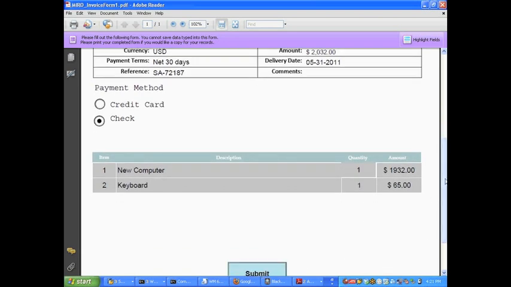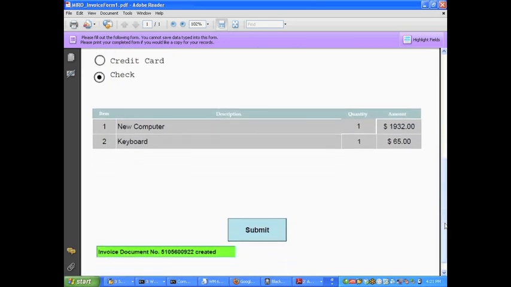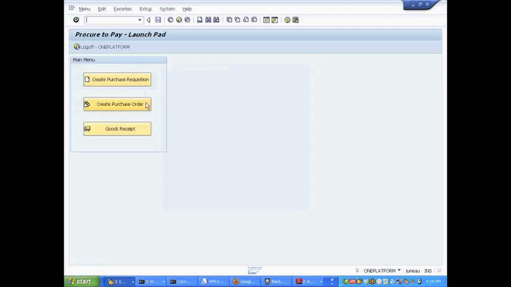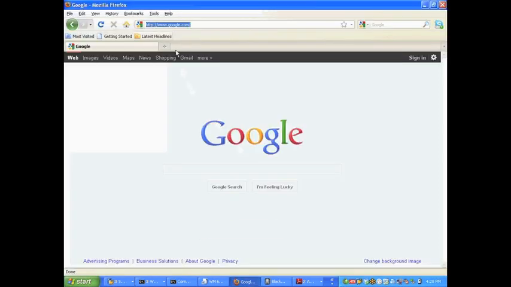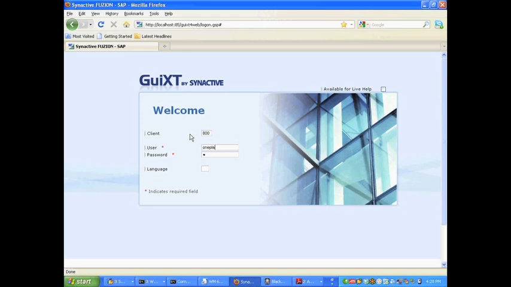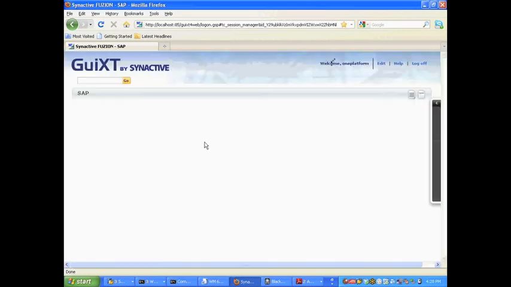But the best part of this is how it was done, which is standard SAP R3 and the Synaptive GuiXT WS platform with no ABAP or Java programming. We'll show you from the designer how a developer can log in and create the same interface, basically one script that will be pushed out to multiple devices. Here we're showing the developer logging in and showing it rendered in a web browser.